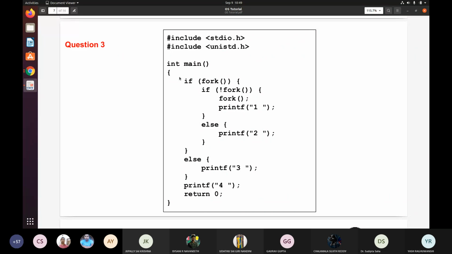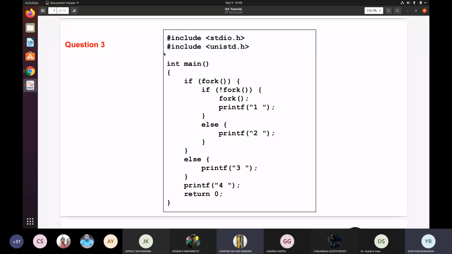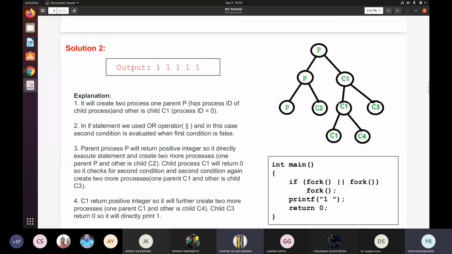Sir, for the previous question, when I run it in the terminal, it is printed in two separate lines, sir. Once see the photo I attached in the chat. Yeah.